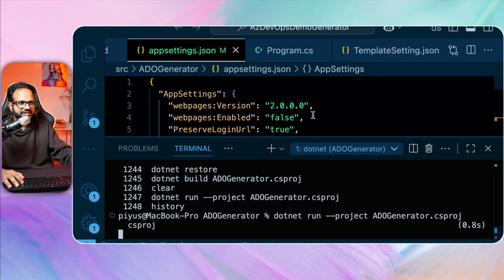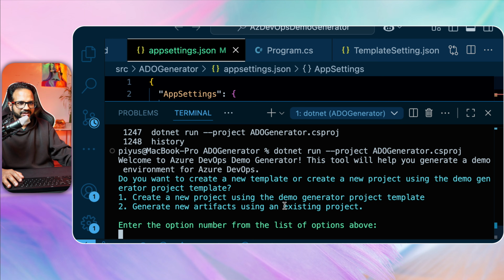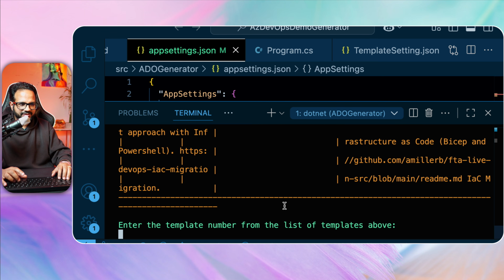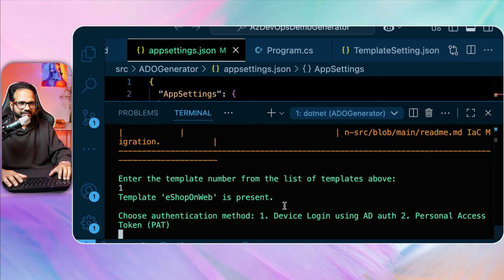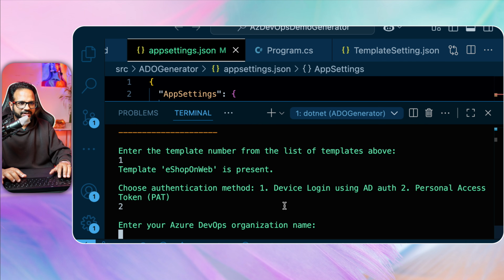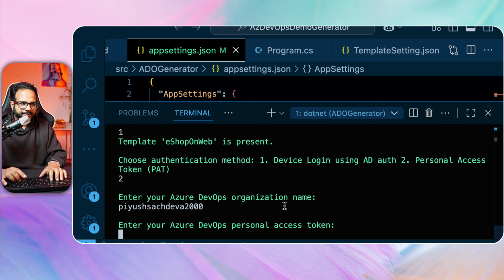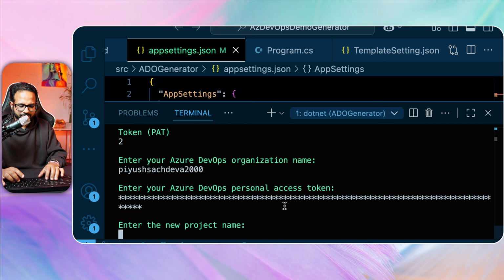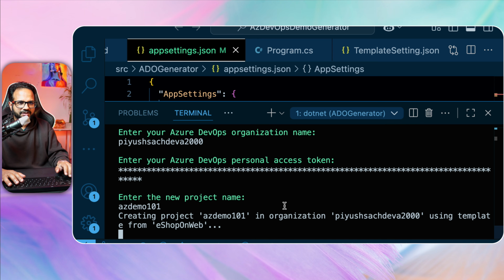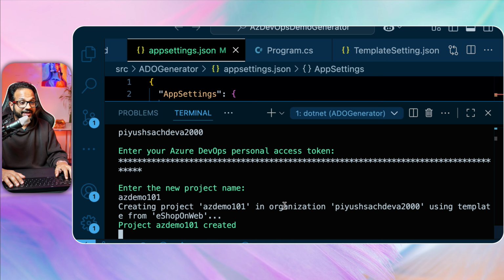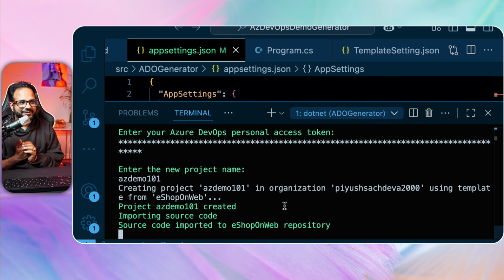.NET Run project, create a new project. Let's use template number 1, PAT token, organization, personal access token, project name AZ Demo 101. Okay, now it says project created. So I think our fluke worked.